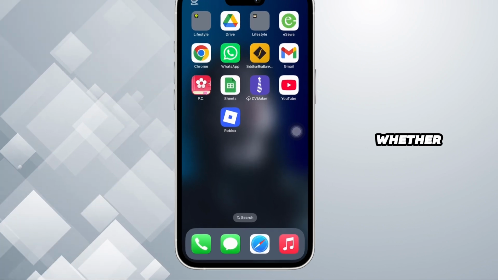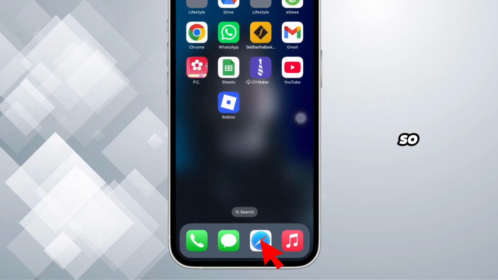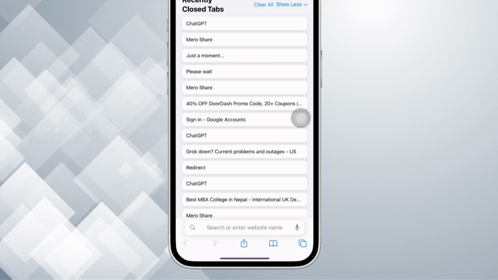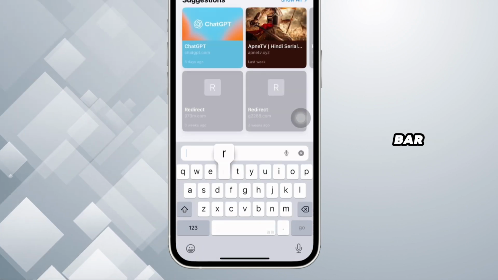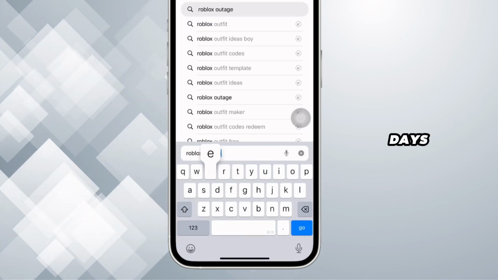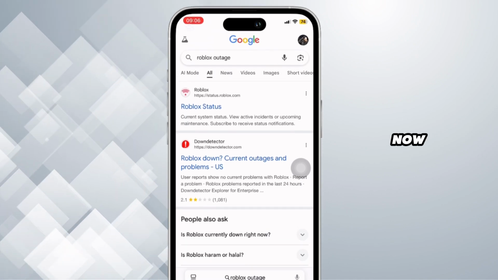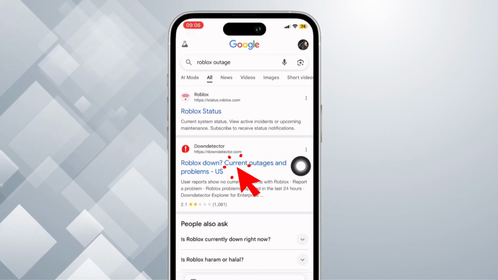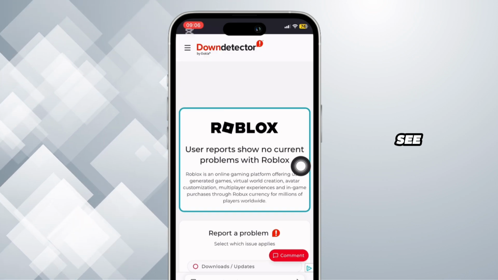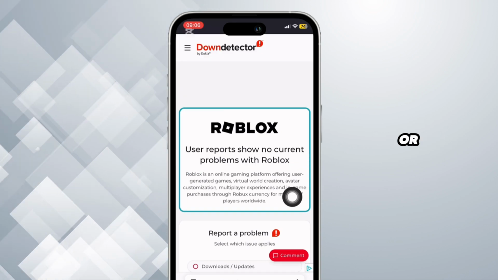First thing first, check whether the server is down or not. So move into Safari. In the address bar, you need to search for Roblox outage. Now head over to this site. In this site, you will be able to see whether the server of Roblox is down or not.